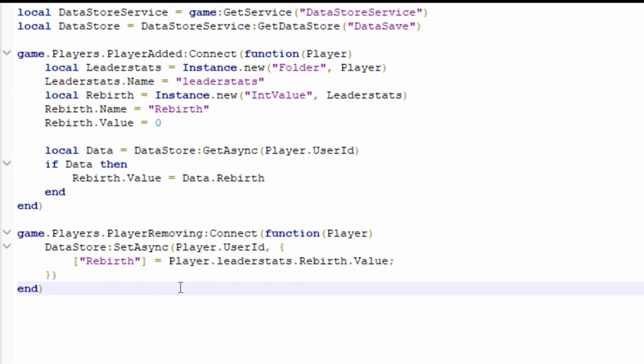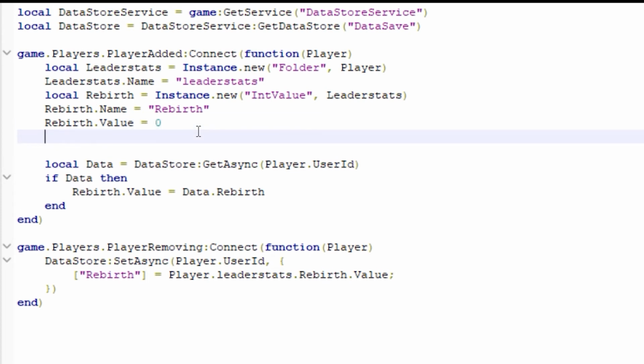I tried to explain it as good as I can, and now I'm going to tell you how to add more leader stats to your script. So all you got to do is local. You have to do another local, and let's just call this cache.